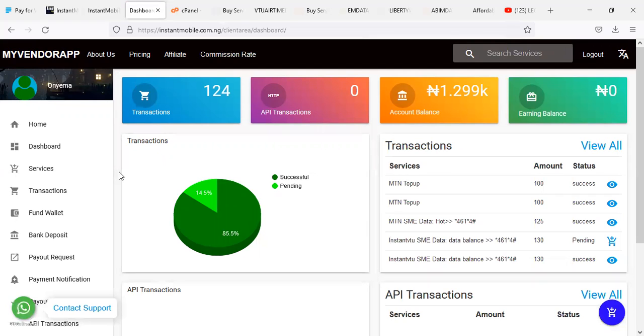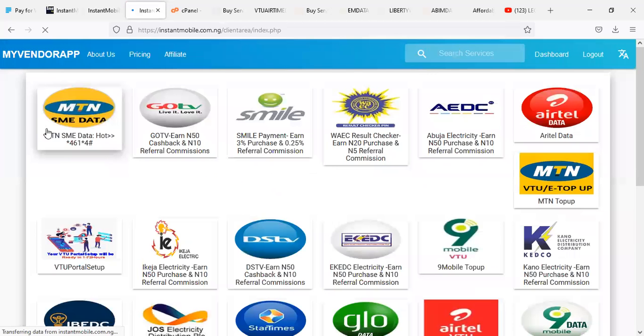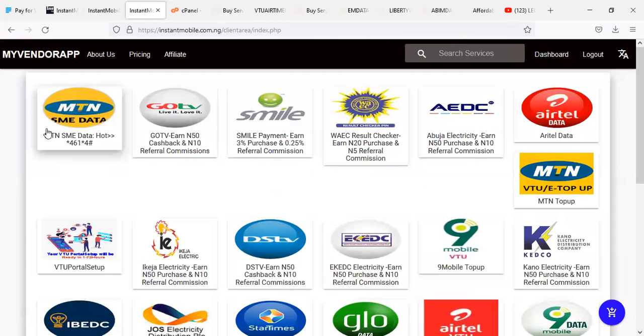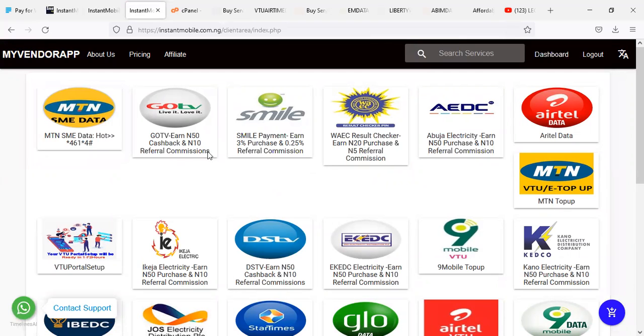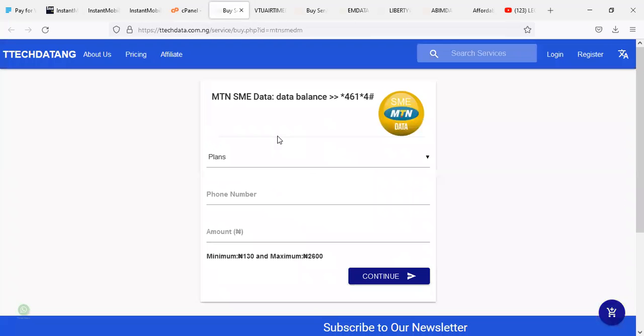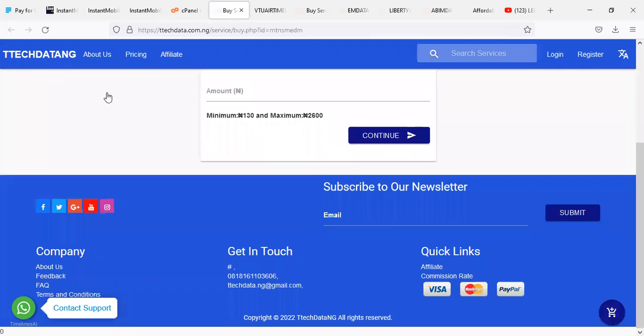Before we get started, I want to show you some samples of VTU websites apart from our own VTU website, which of course I'm showing you right now. As a matter of fact, we are using the application as it is now, okay? Now I'm going to show you examples of VTU websites which this application is powering. So you can see here, this is one of them. This one is just a one-page website, which is ttdata.ng.